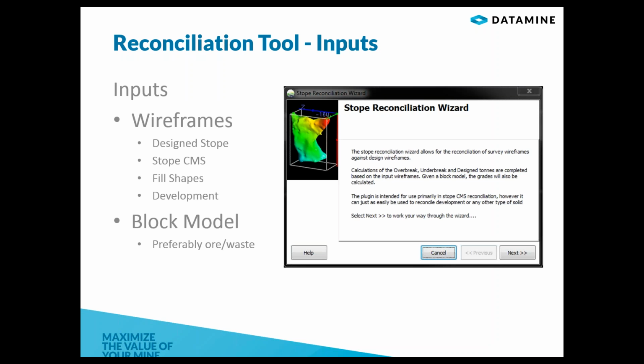The tool is pretty simple to use. We just need to prepare our data beforehand. We can give it design stopes, stope CMSs, your fill shapes in the area, and it will take multiple fill shapes, and also any development. We can also tag things by zone, like hanging wall or footwall, so you can report footwall overbreak or hanging wall overbreak. And then we just use a block model, preferably with ore and waste rather than just ore.